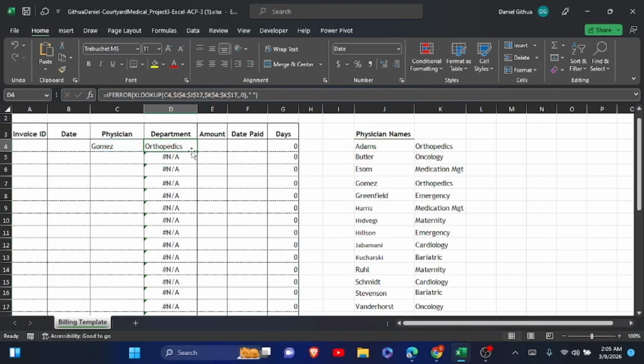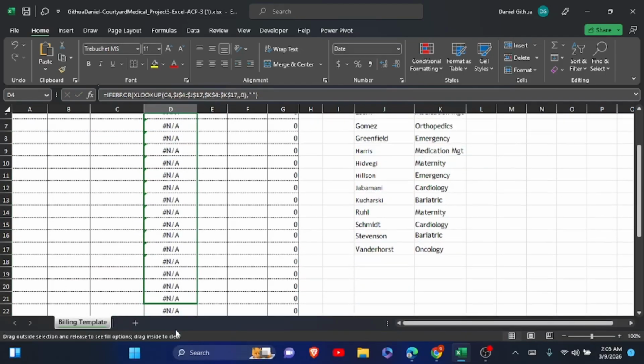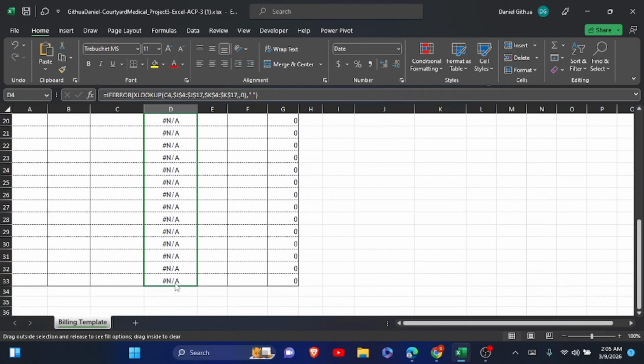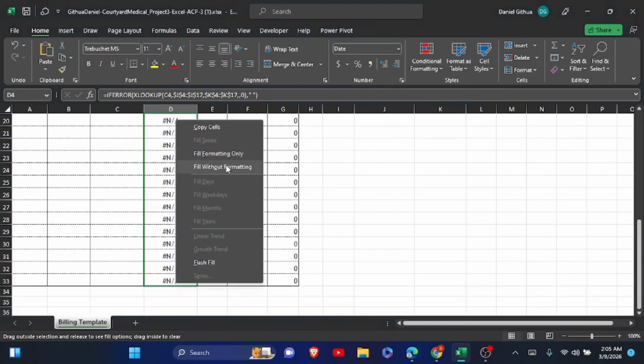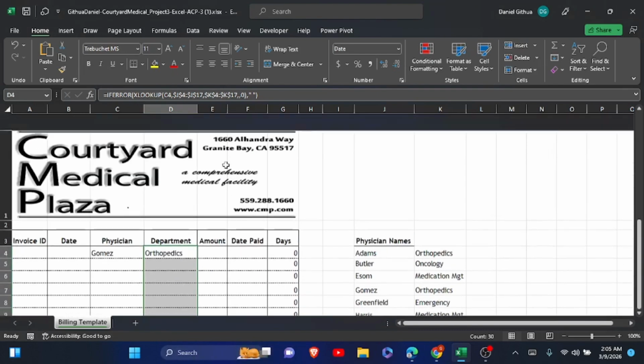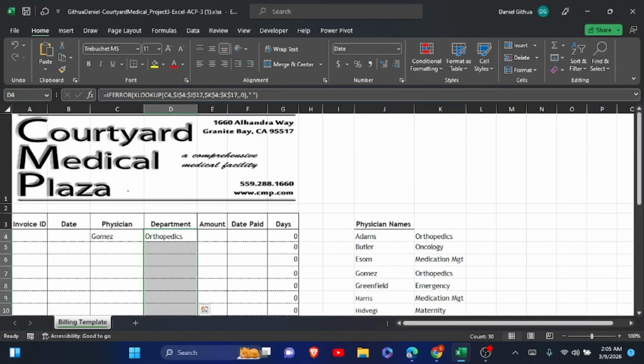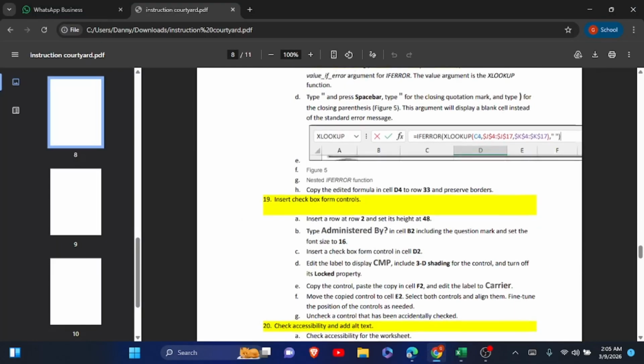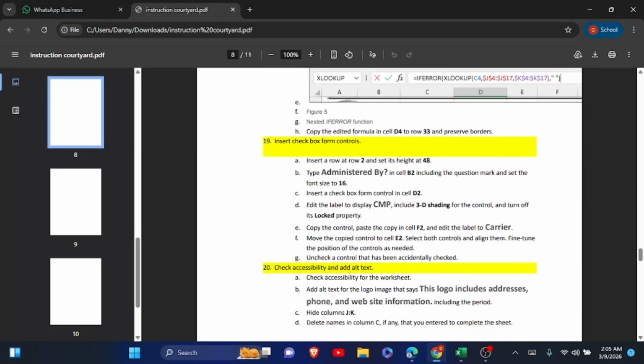then right click, drag down, and then click fill without formatting, and it disappears like that. So step 17 and 18 are done, and now we're going to step 19. Step 19 says insert a row at row 2.